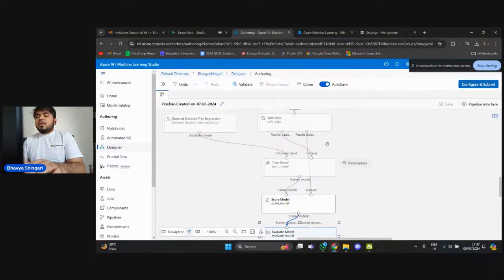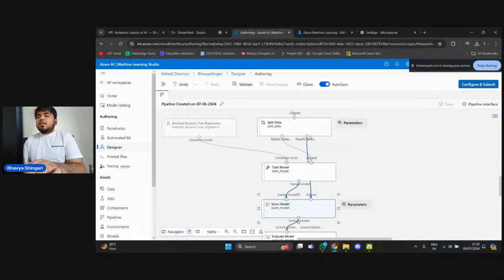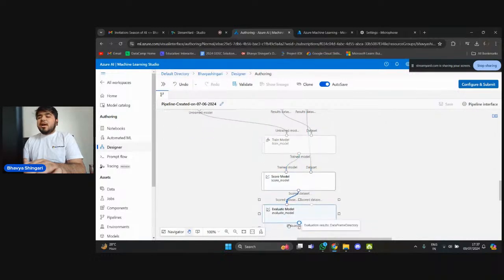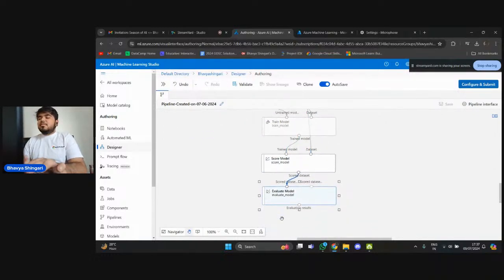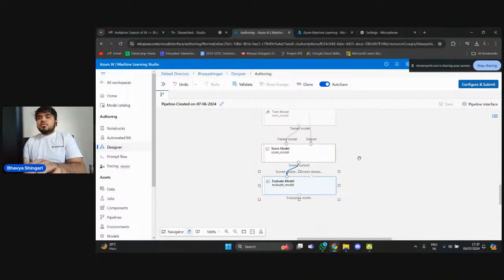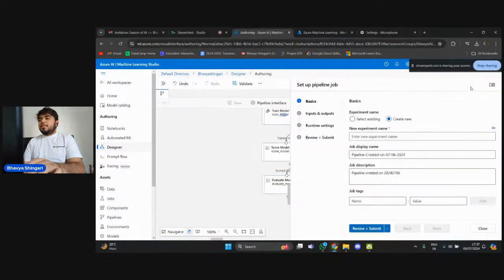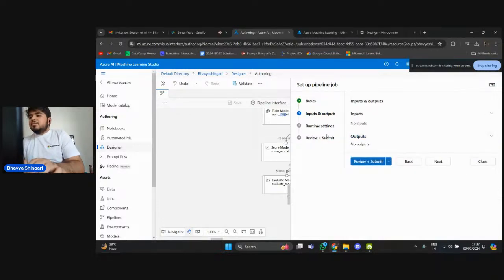In score model, you can see I've chosen the remaining 40% of my data set here to test my model, to score my model, and then I evaluate my model, which ends my task here. So once you have evaluated the model, all you do is configure and submit. When you click configure and submit, you can give it a name. You can give any random name to it.